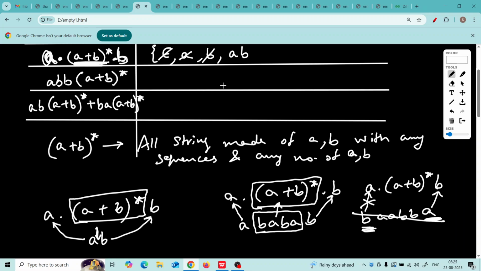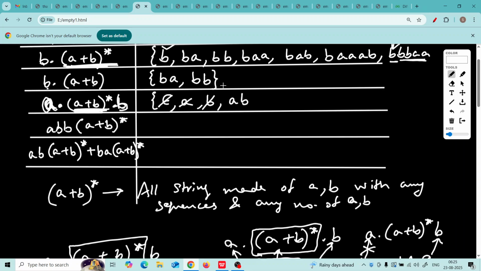So coming back, think of the strings which begin with A and end with B. Will this string get selected? A, B, B, B. Yes. Begins with A, ends with B, and this center part, B, B, will nicely fit in (A plus B) star. Will this string be there? A, B, A, B, A, B, B, B. Yes. First letter is A, last letter is B, and this center part of our string will nicely match (A plus B) the whole star. I hope you understood. All strings which begin with A and end with B.